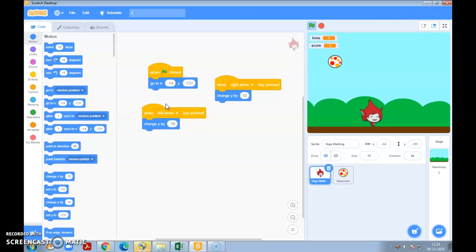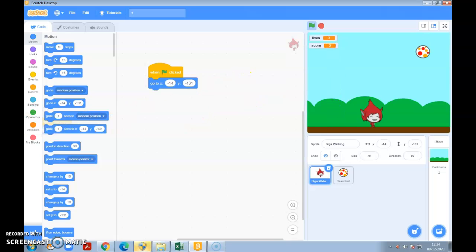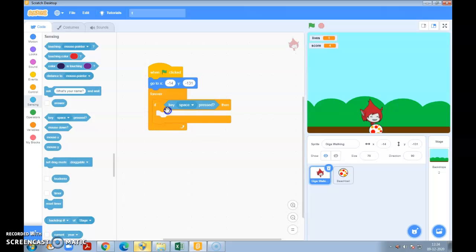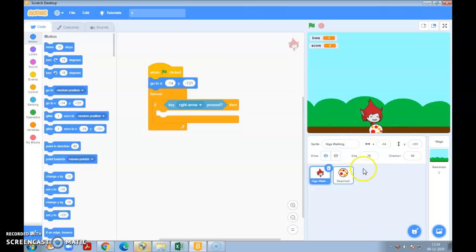Let's code it again by using some other codes that I was about to use earlier. We will take forever, and inside it we will take if then, and when key right arrow pressed. It's the more convenient one, this method. That's not more, that's less convenient. If key right arrow pressed, then what do I want my Giga to do? It should move 10 steps to right.